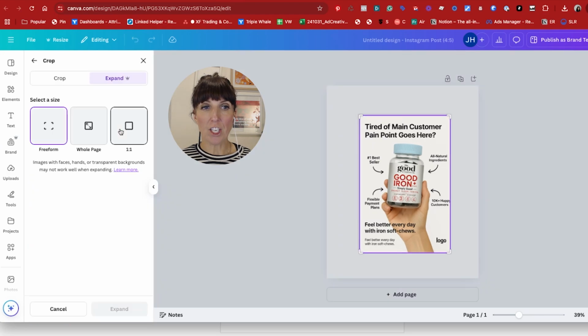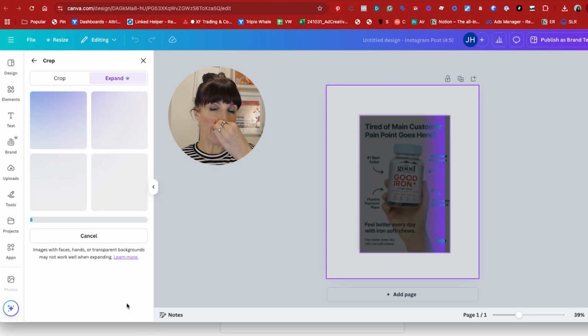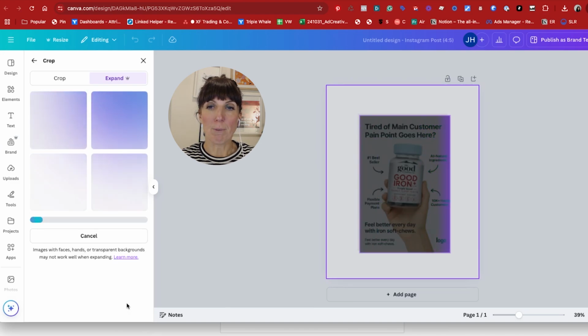So we're going to use Magic Expand and expand it out to the whole page, and hopefully it'll understand that the background just needs to stretch out. We're just going to click that expand button and wait for that to generate. It does take a few minutes, but once it's done, we'll be able to play around with this.